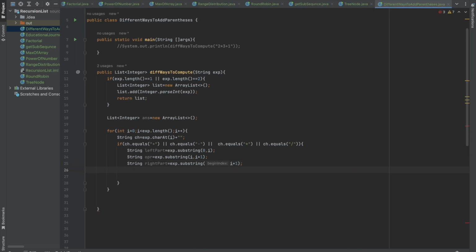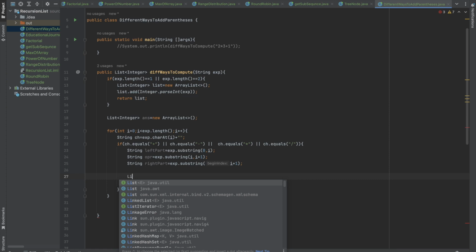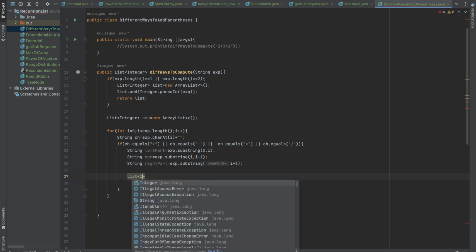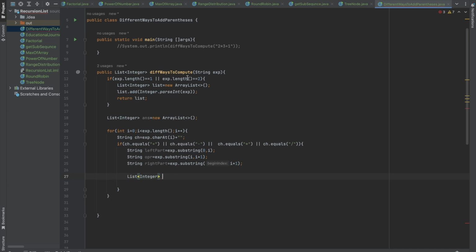Now what we need to do is, I will call my different way to compute function. It will return me integer list. I will name this as left result, and I will pass left part. The same thing I can do for right part. Right result, and I will pass here right.